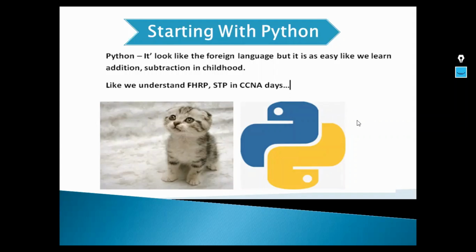Here in the PPT, if you see, I have prepared it like in the old CCNA days when we used to learn about FHRP or STP. It seems difficult for us, but later on we can use these terms in our day-to-day life. So the main thing is practice. Practice is the key. We need to keep on practicing.